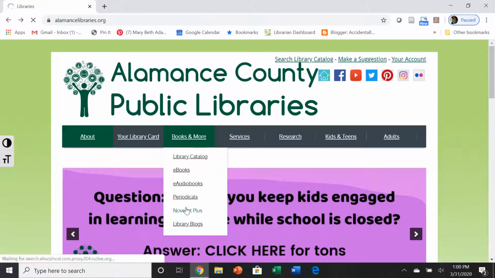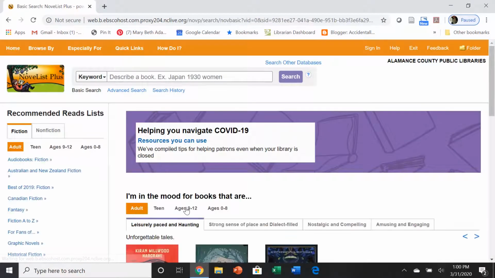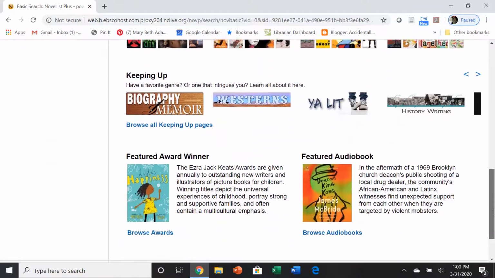When you do this the first time, you're going to need to put in your library card number, so make sure you have access to that. And once you do, this is what you're going to see. This page has a lot of information on it. It has a lot of things to look at.